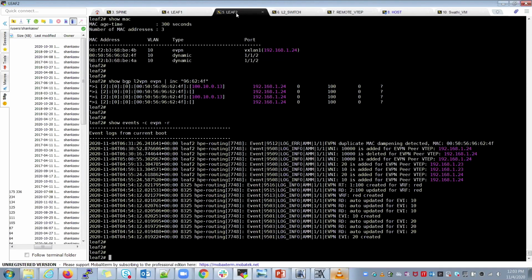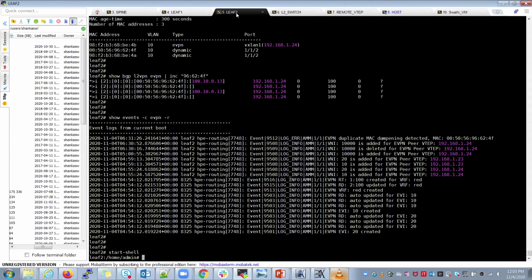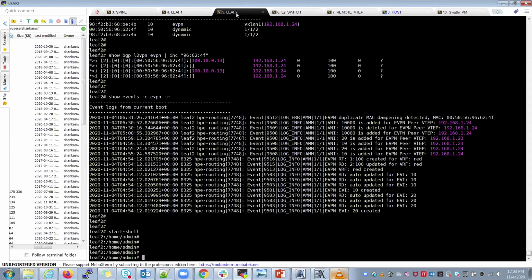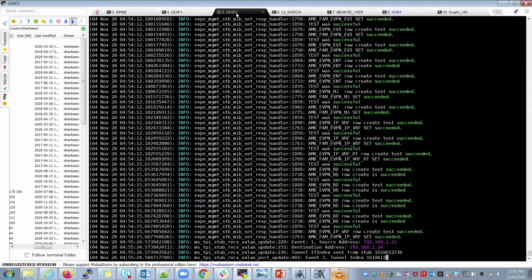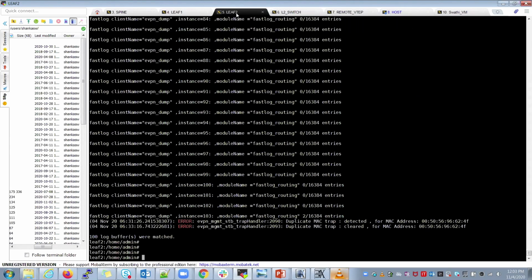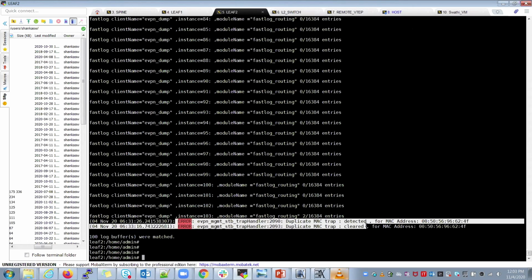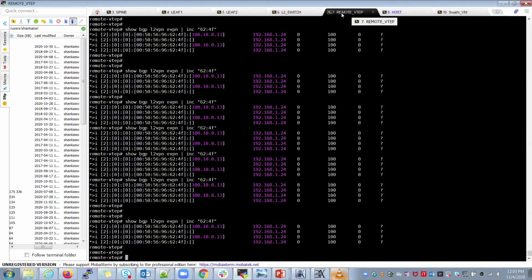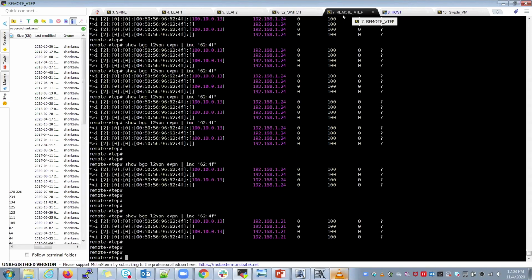And one more thing is, we can also see this via the fast logs, like I showed you before. EVPN dump. It actually dumps the entire info. So this is how you dump it. But okay, this is cleared now. So this is a trap handler, which is marked as an error. So MAC trap is detected for this one, and it is also cleared, it says. So let's go and check here now. See, as you can see, it got updated to 1.21.